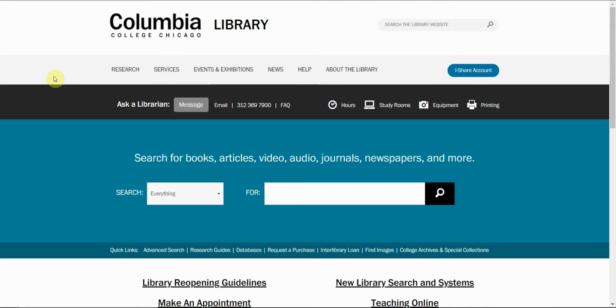Hello, this guide is going to teach you how to use JSTOR to do research at Columbia College. So we're going to start at the Columbia College Library home page so we can navigate to the JSTOR database.